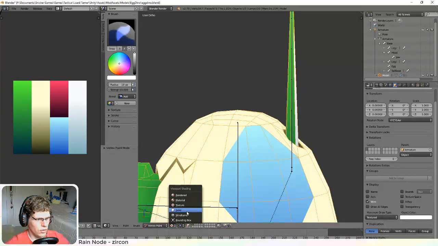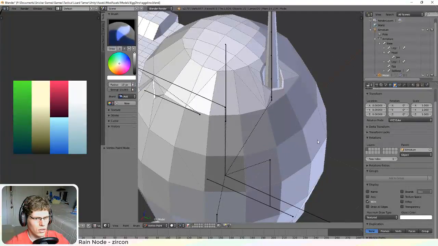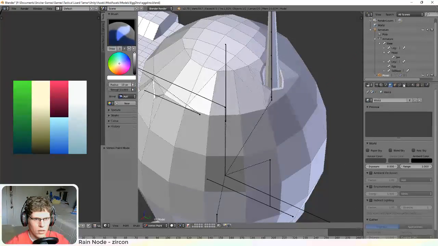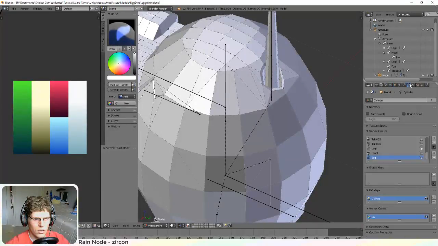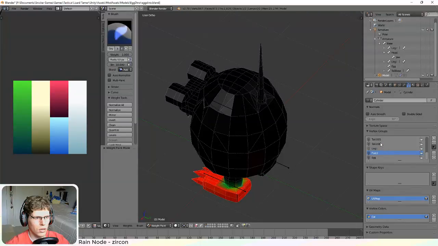Oh, let's change this to solid. Oh no, here it is. Yeah, so tail base has no weights, although it's not showing up anyway. Oh yeah, it's supposed to be weight paint. Okay, so that didn't change. Yeah, so everything's fine.